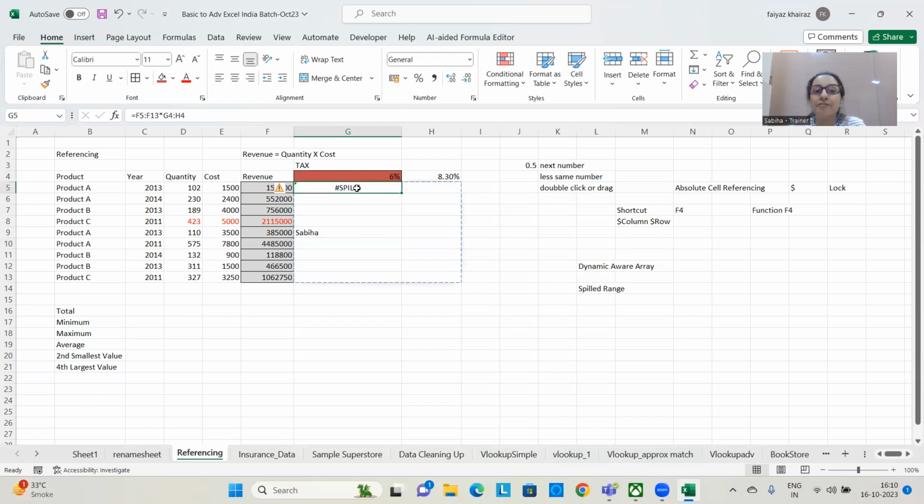The formula is in G5. It is spilling over the remaining array till age 13, but I cannot obstruct it with any text. How do you know a range is a spilled range? You can see this blue bounding box around it. Delete the formula, and the spilled range gets deleted.